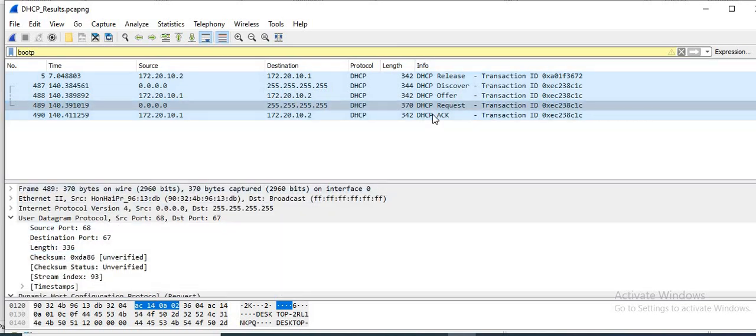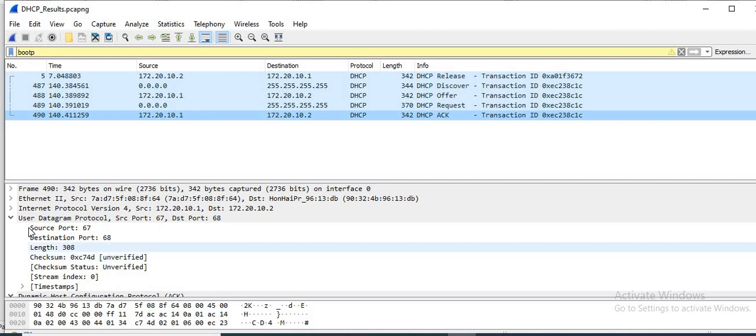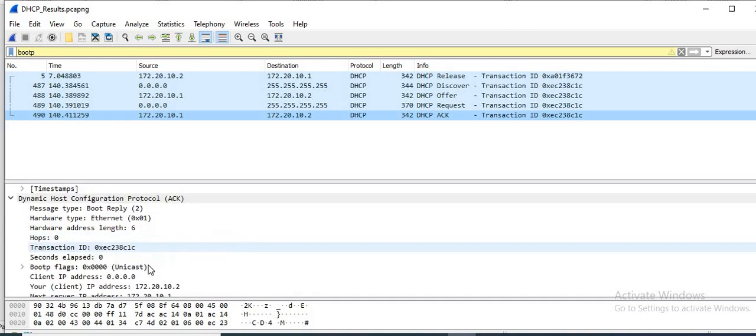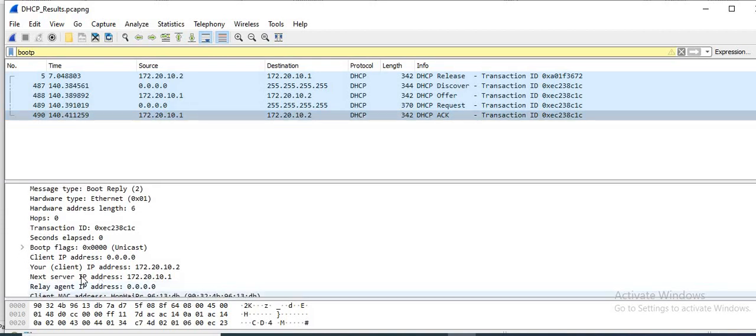And the last packet, the DHCP acknowledge. If you go to user datagram protocol, it shows the ports which we are using in DHCP. And here are the most important things, the IP addresses. It shows we start with 0.0.0.0 and the newly assigned IP address is 172.20.10.2, and the next server IP address, and also the DNS IP.